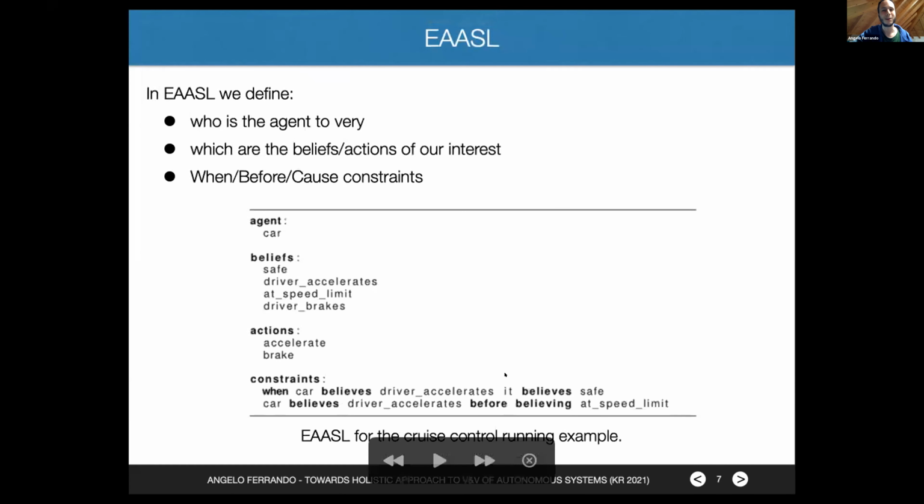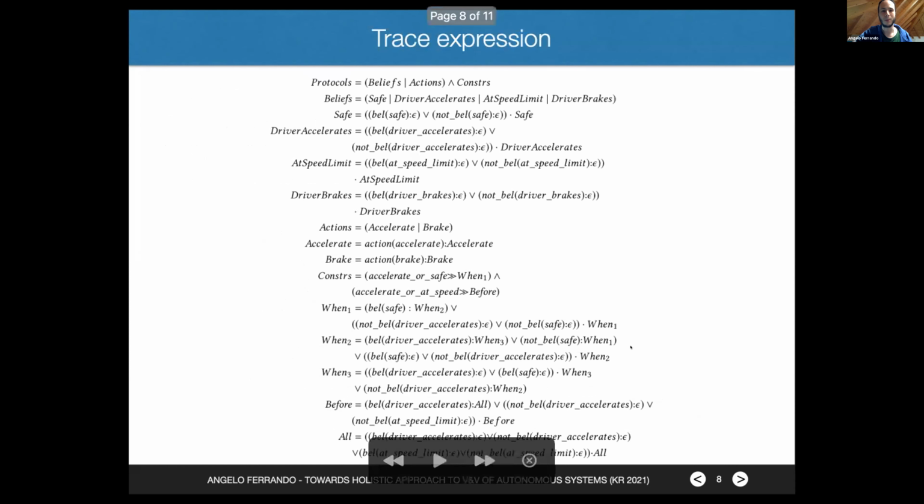So this one is the new one. We start from this, and this is automatically compiled by our implementation to this. And this is what is going to be used for generating the runtime monitor and the abstract environment in Java.